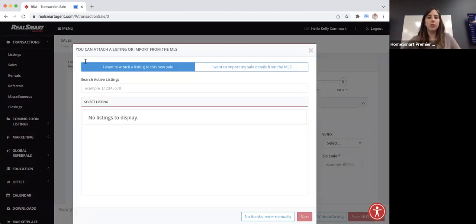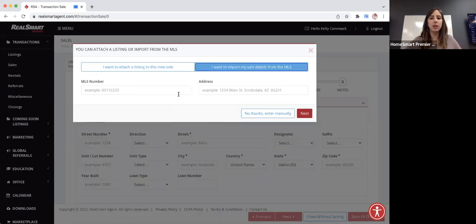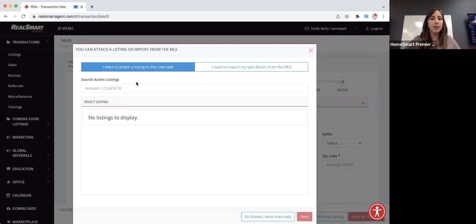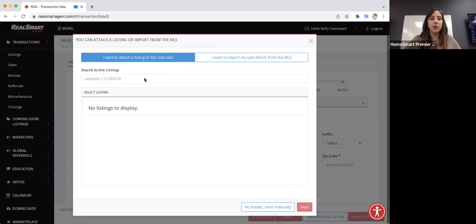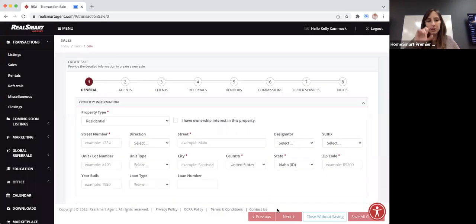So, first of all, if you are the buyer's agent, you can usually find the listing that you're selling on the MLS. Sometimes it's a for sale by owner, so it won't be on the MLS, but you should triple check first because you can add a lot of information in really quickly if you have the MLS number right here. Okay, but pretend like we don't have an MLS number. You're just going to click no thanks, enter manually. So you're going to walk through and start by filling everything out that has an asterisk by it. That's everything required for creating the sale.